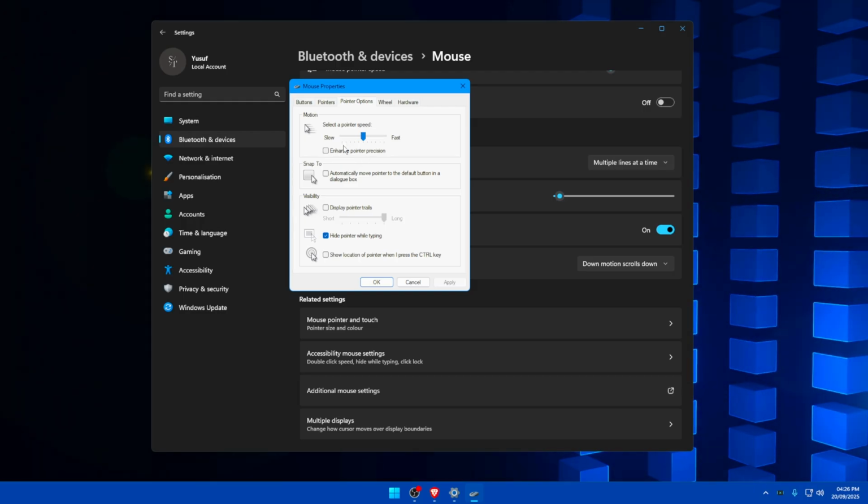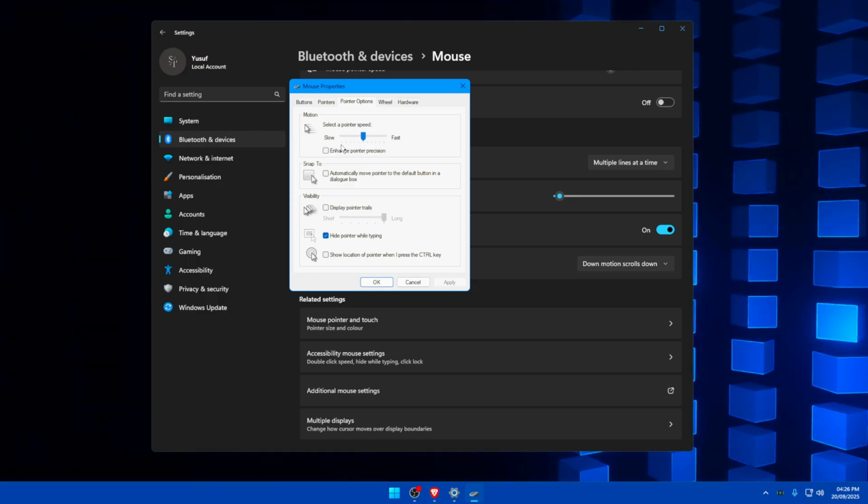I had a few people comment on my last video and they're saying how much their aim improved after disabling this. It's kind of insane. And also make sure your pointer speed is on the sixth option. It's kind of like in the middle, but kind of not. So yeah, six notches across.